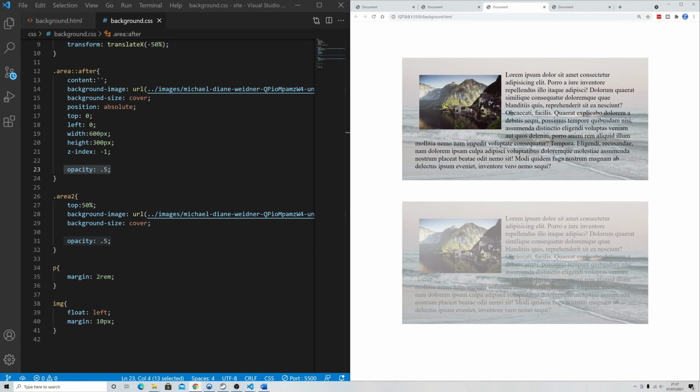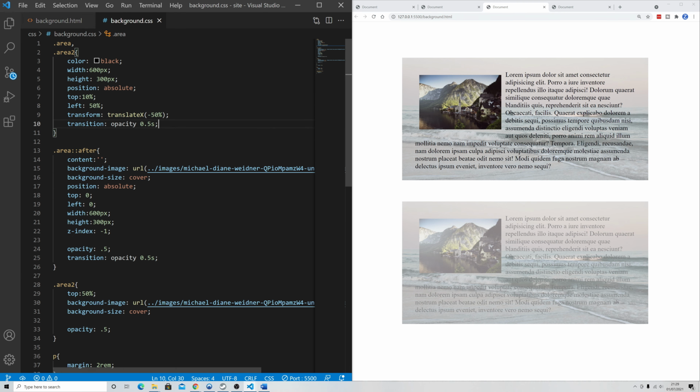What is nice about this system is that, as I said before, this can be animated. So to do that, the first thing we need to do is to add this transition rule. So we're setting the transition of opacity to 0.5. Notice I've done it in both the area and area2, and also in the area after. You'll see why in a moment.